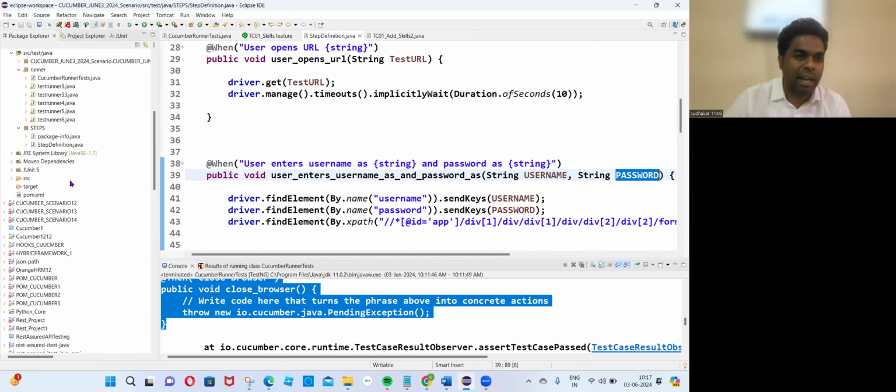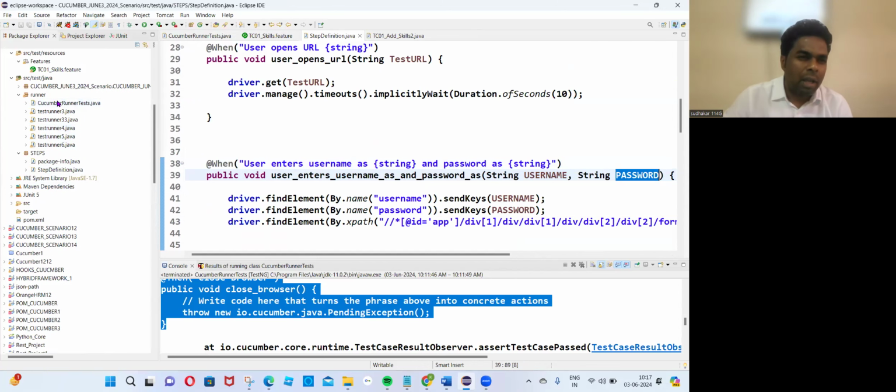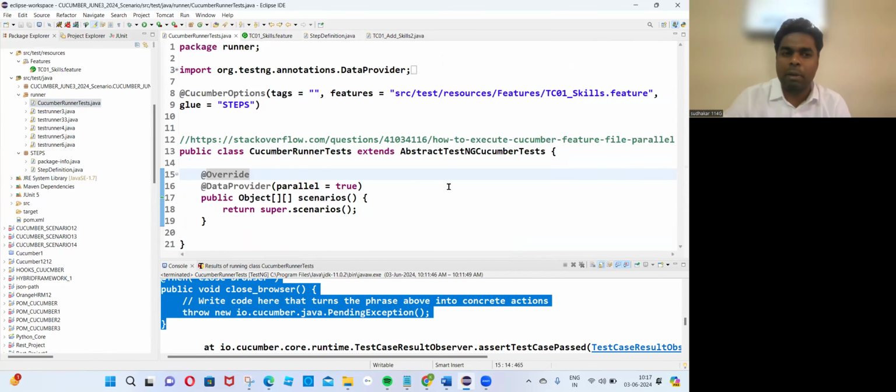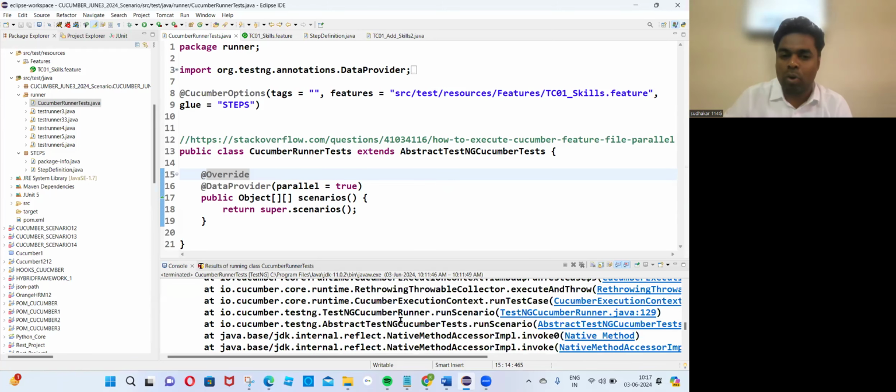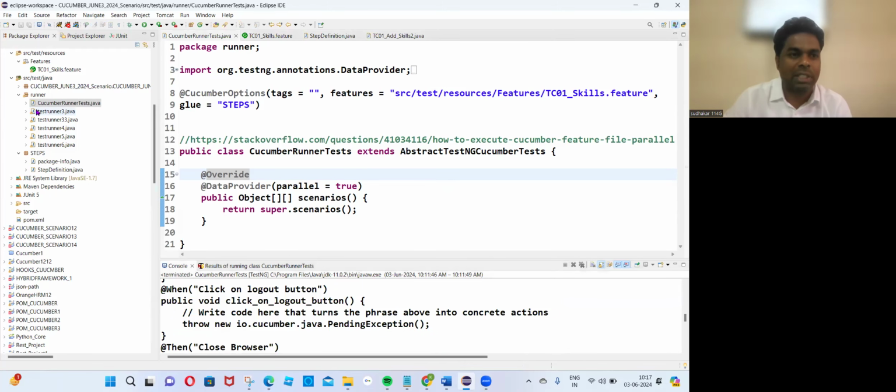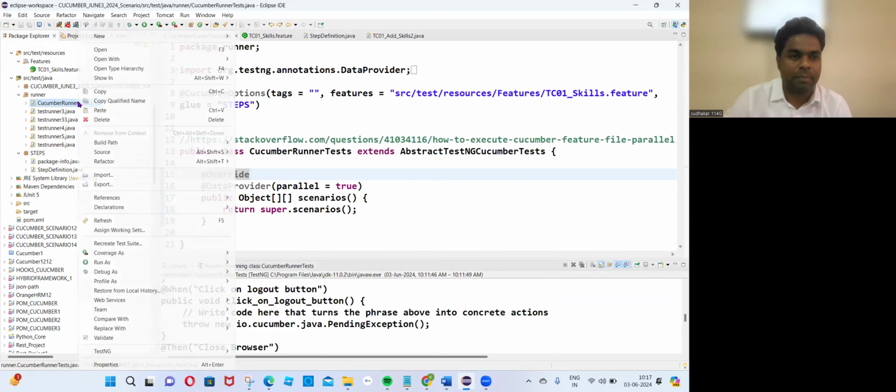So if I run this runner class file, the corresponding methods are already implemented with sets of commands. So this time my program execution will be fast because all methods are available. Okay, let's run this one. Run as test.